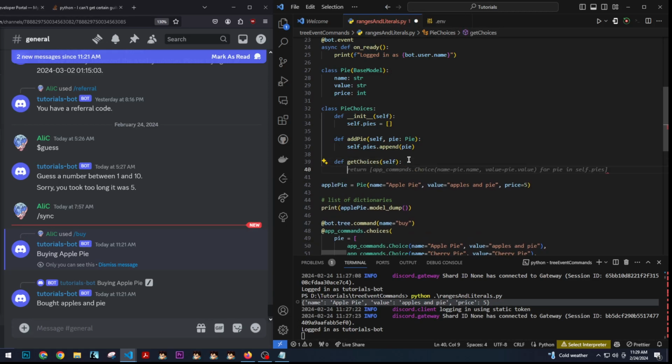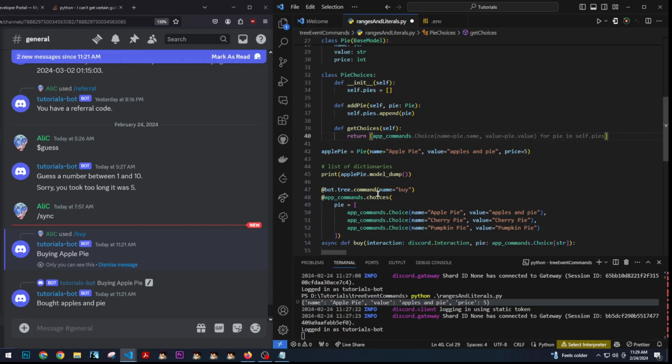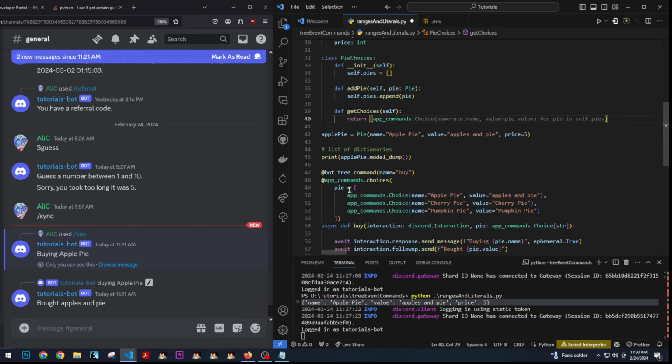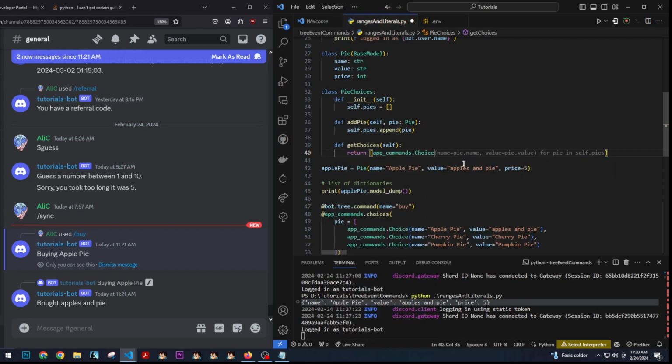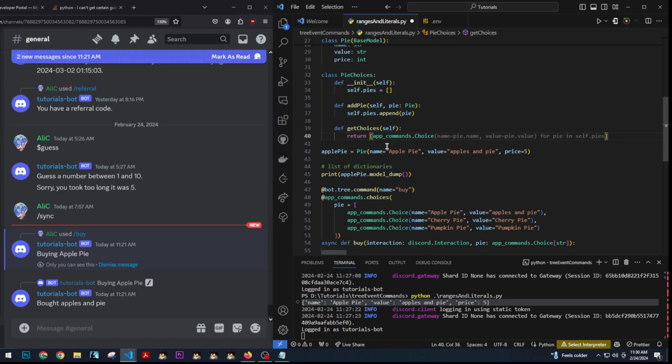Then I want it to return, it's going to be a doozy, so this is actually correct. So this is going to return a list of all of the pies that we have. So if I do app commands, bear with me here. So this is app command. This is what we've been working with this entire time, because app commands choices returns you a list of choices to have. So we're literally doing the same thing, but we're abstracting it out of here so it's more modular.